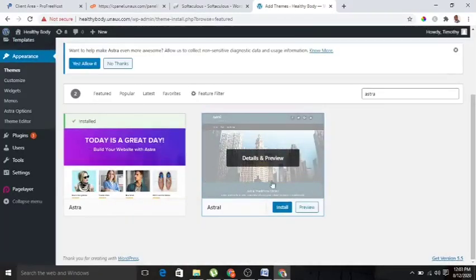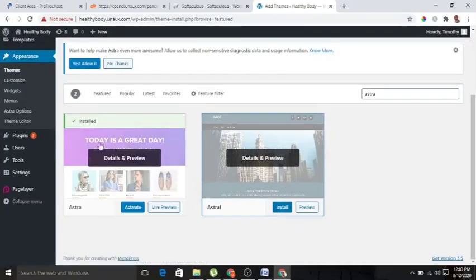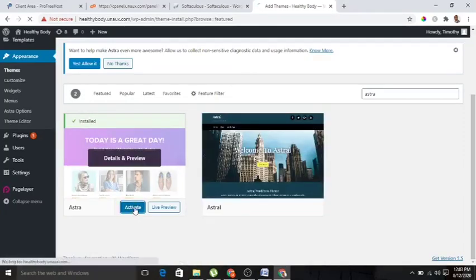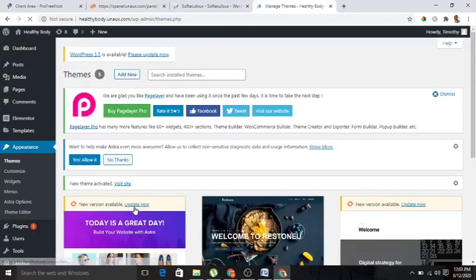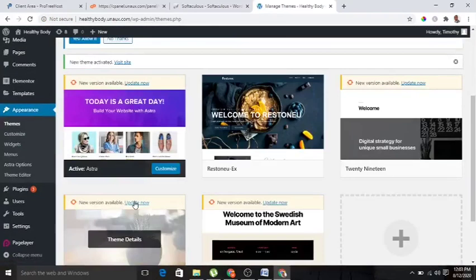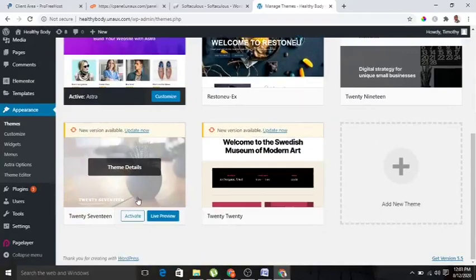As you can see, this one has not been installed here. So if I hit install now, it will start installing it, but I don't want to install this one. This is the one I want to install. I have already installed it, but I have not yet activated it. So what I'm going to do now is to activate it. All right, now I have activated it.